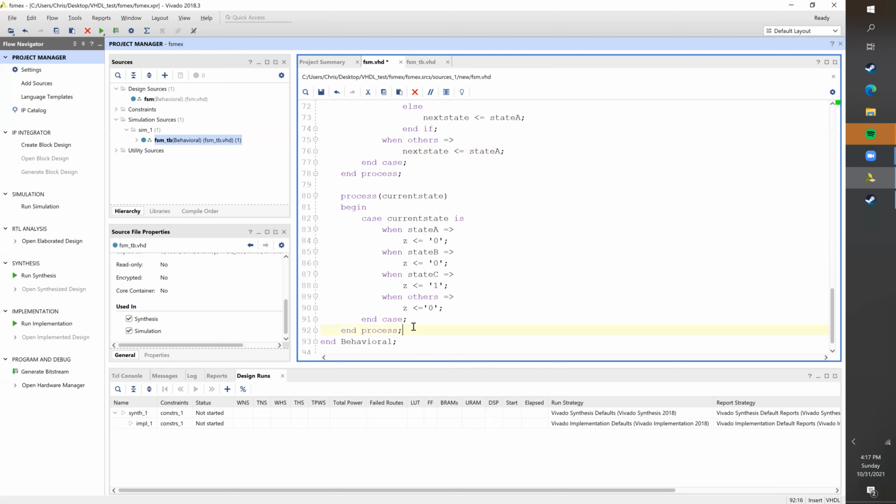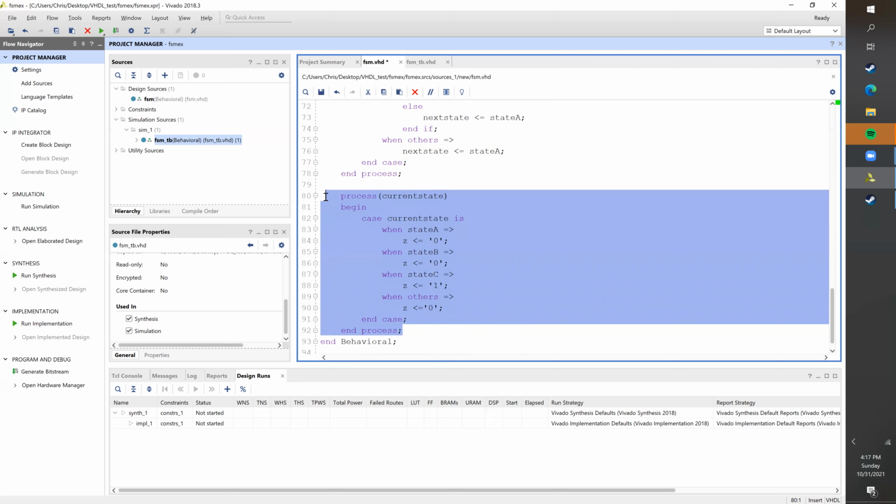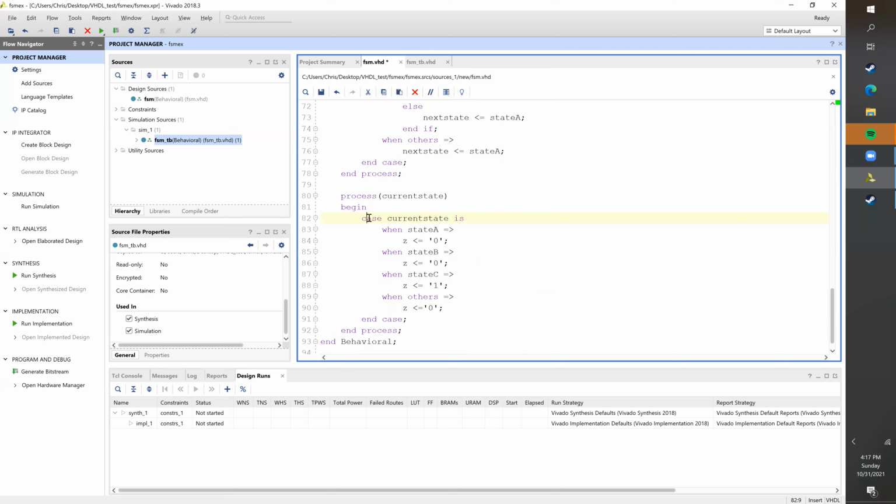Our third process is for our output. Here we use the same case statement, and for every state, since I'm doing a Moore state machine, I'm defining what Z is. Z is 0 in every state, and it's only 1 when we're in state C.